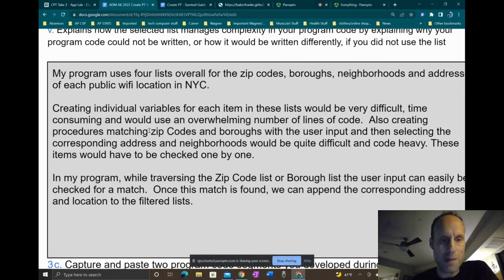Also, creating procedures matching zip codes and boroughs with the user input and then selecting the corresponding addresses and neighborhoods would be quite difficult and code heavy. These items would have to be checked one by one. Basically what I'm trying to say here is, I would have to create so many different variables just for the zip codes, and then for the addresses, and I'd have to make sure that they would match properly. So I'd have to say like zip 1, address 1, zip 2, address 2, and do that thousands of times. All right, so that's what I'm trying to state right there.